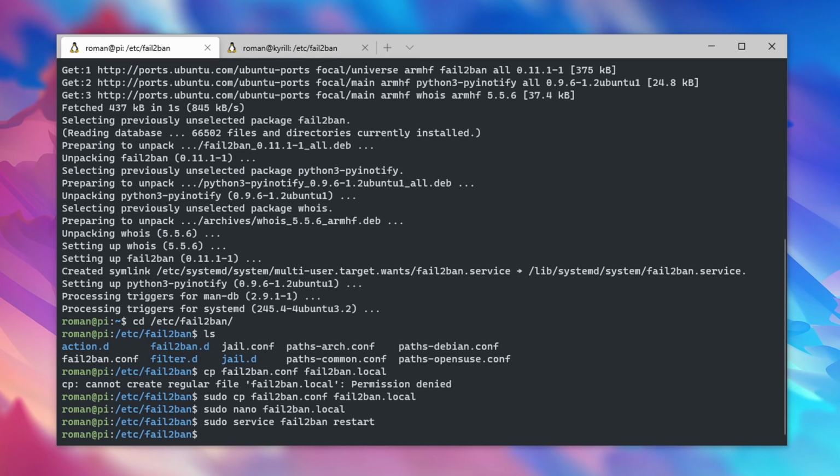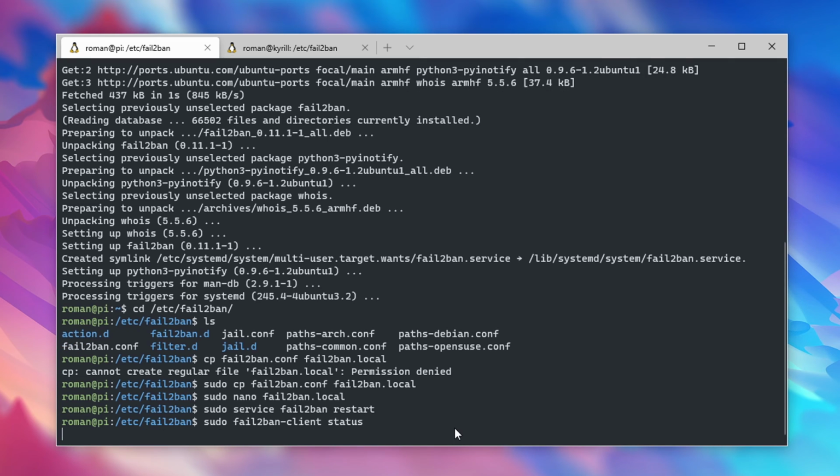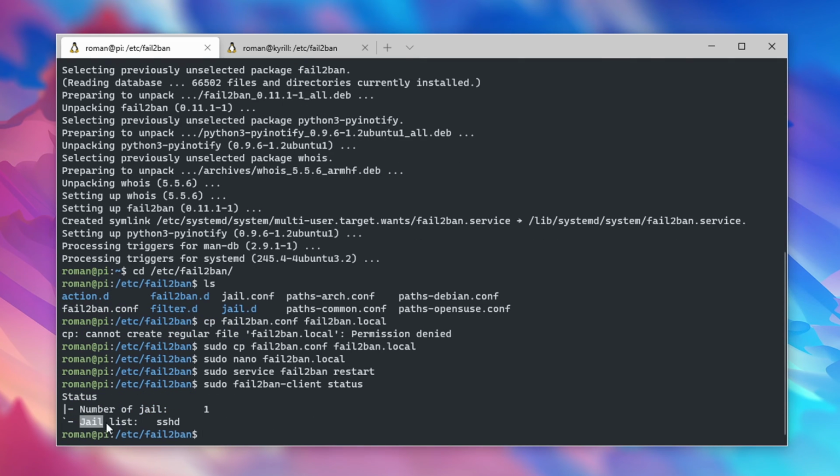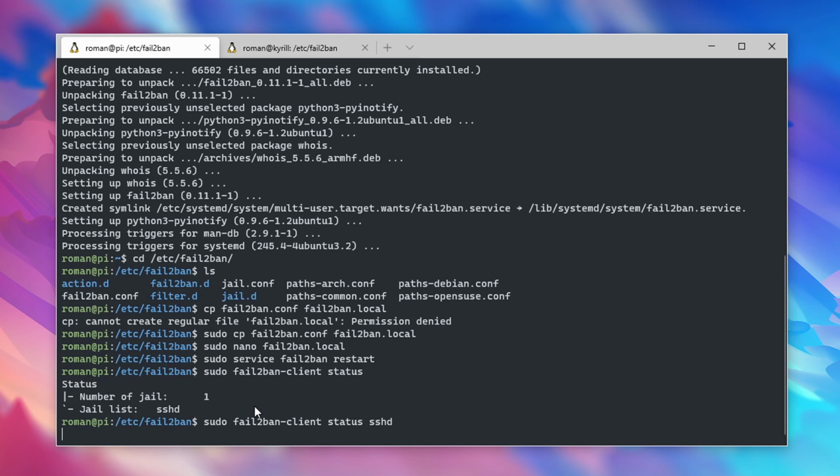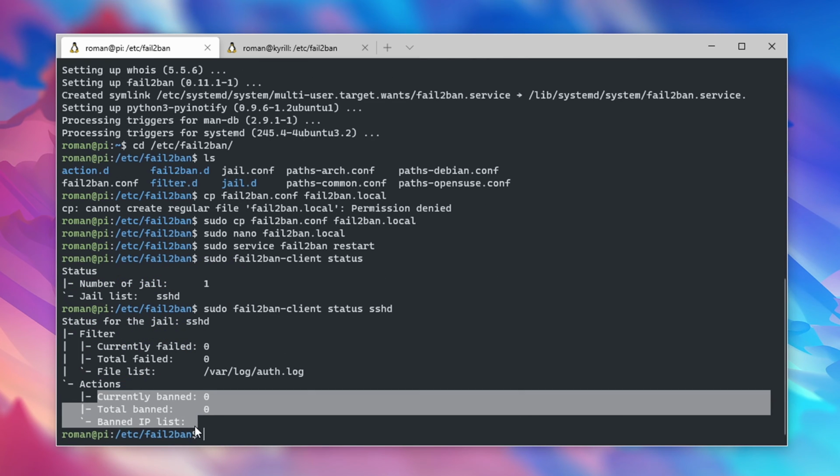Now in order to check which kind of jails you have enabled on your server, type sudo fail2ban-client status. You can see we have one jail active, which is the sshd jail. In order to get more information, type sudo fail2ban-client status sshd. And as you can see, we currently have banned 0 IP addresses from accessing our home server.